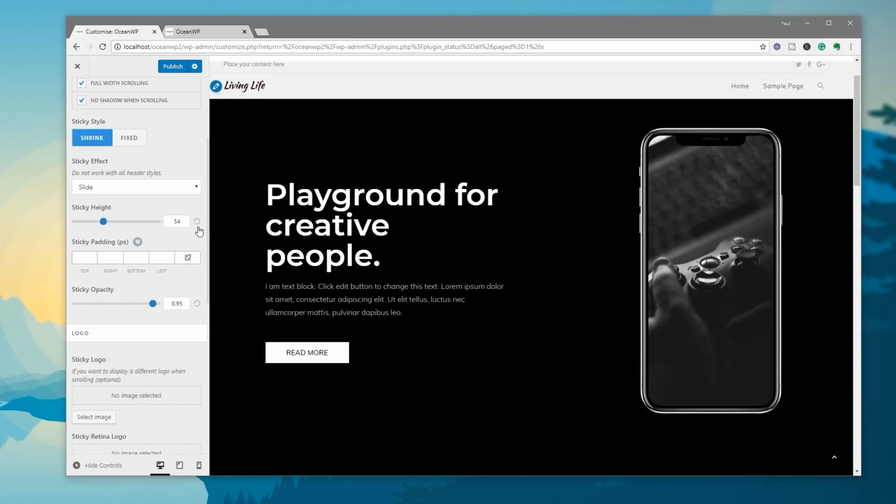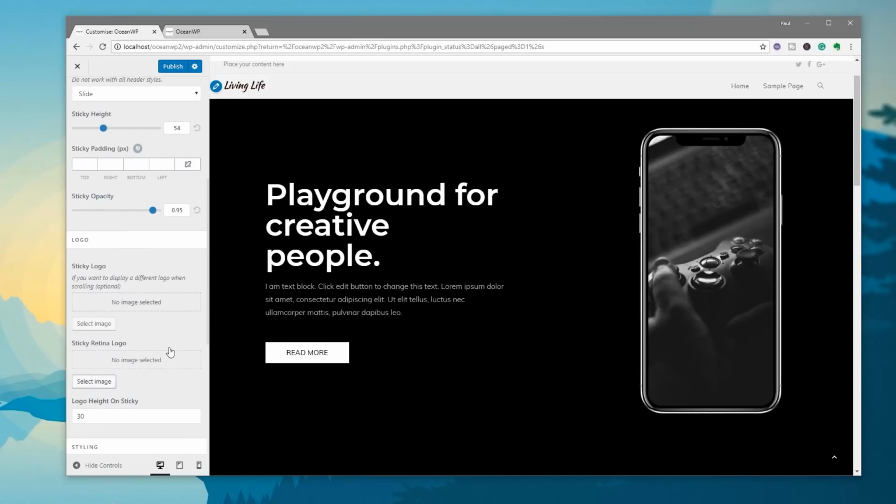And this is true of any setting in the customizer as part of OceanWP or the customizer in general. You can click on these reset arrows and it'll put it back to the default value. So if you're testing things out and you find you make a bit of a mess of it, you can reset them very quickly.